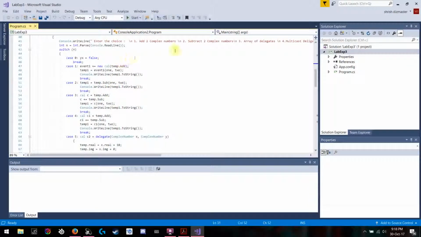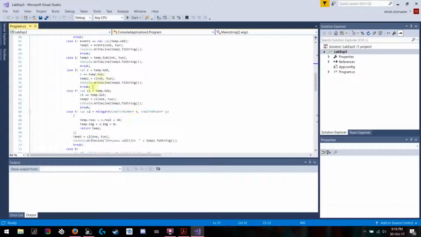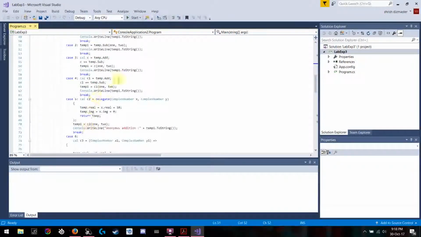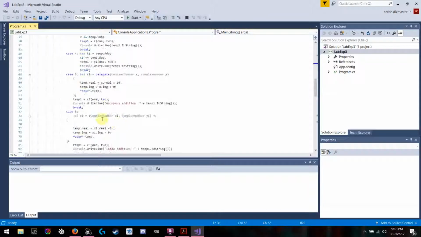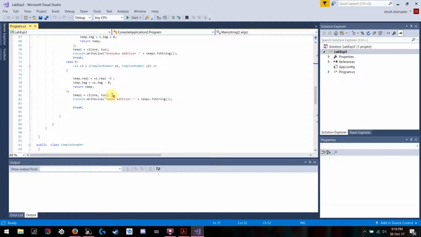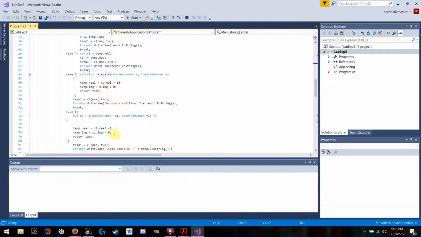So I'm taking the input, and what I'm doing is, based on whatever option they chose, I'm passing it. As you can see over here, there's one for addition and one for subtraction. We'll see the functions later on. Then the third one is array of delegates. Using the array of delegate concept, we are doing it. And for the fourth one, we are using multicasting. The fifth one, we are using anonymous addition. And the sixth one, as you can see, is a lambda addition. So now let's first finish anonymous and lambda addition.